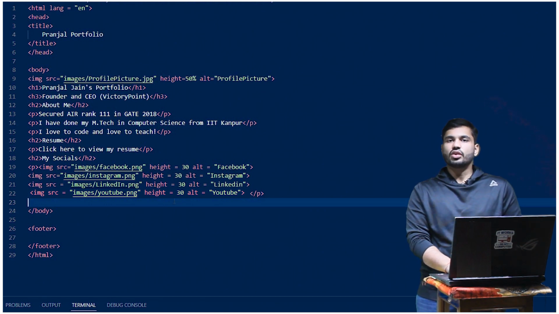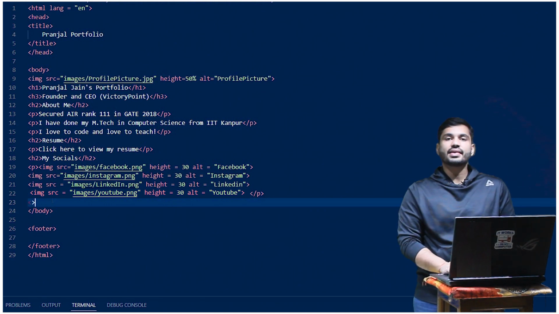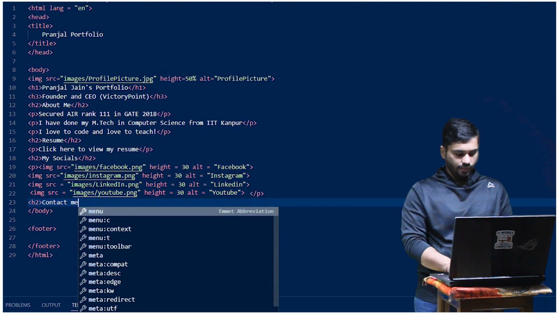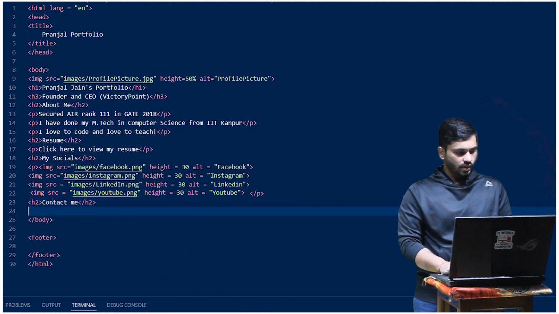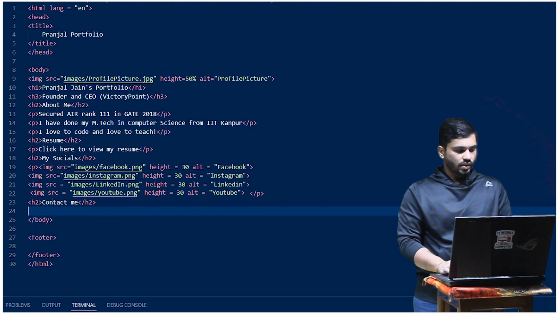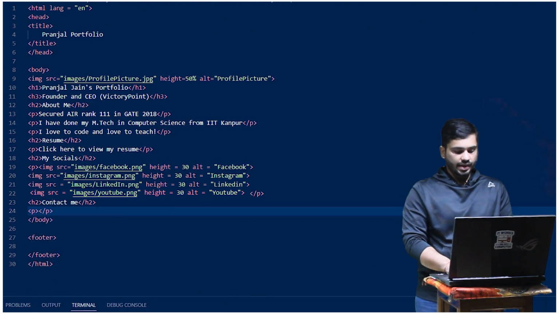The next section is contact us. We will have our contact details here. So we'll put a heading, contact me. Here we'll put in the email ID and the phone number. In a paragraph, we'll put the email ID.